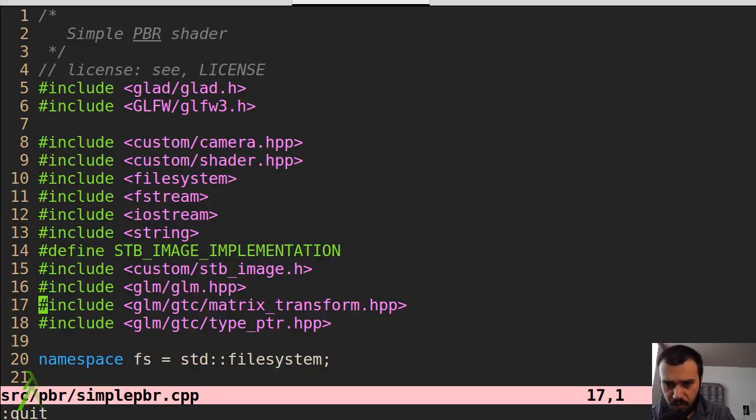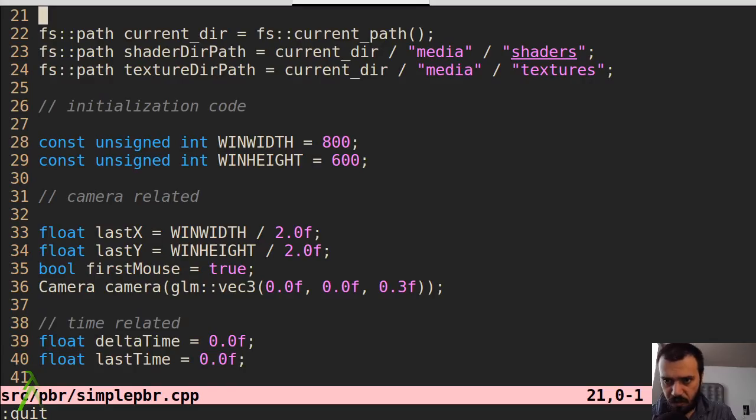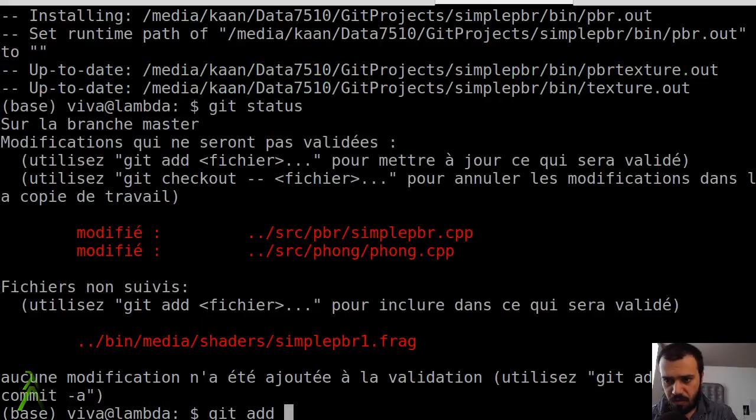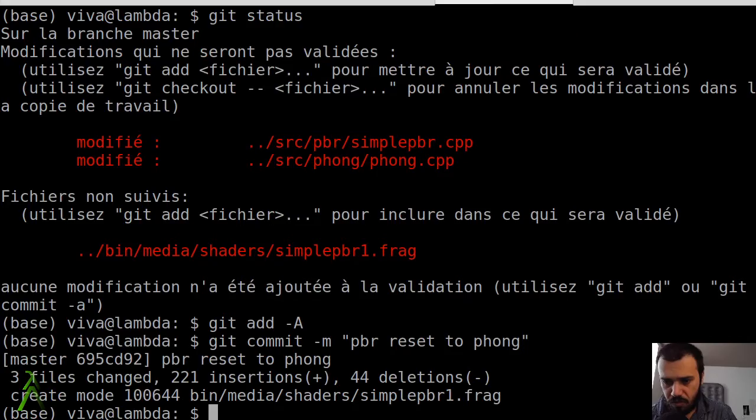I will try to change what's happening here one step at a time. I'll even do a commit on the side for not losing this state. PBR reset to Fong. Okay.